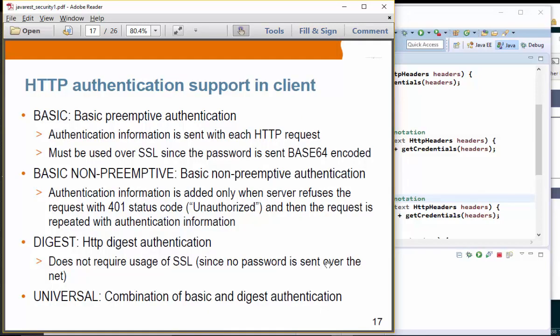So HTTP authentication support in the client: basic authentication, basic non-preemptive authentication, digest authentication, and universal authentication. Basic authentication is basically what we just observed using a browser. Authentication information is sent with each HTTP request, and typically you want to use it over SSL because the password is Base64 encoded, which is not really a secure scheme.